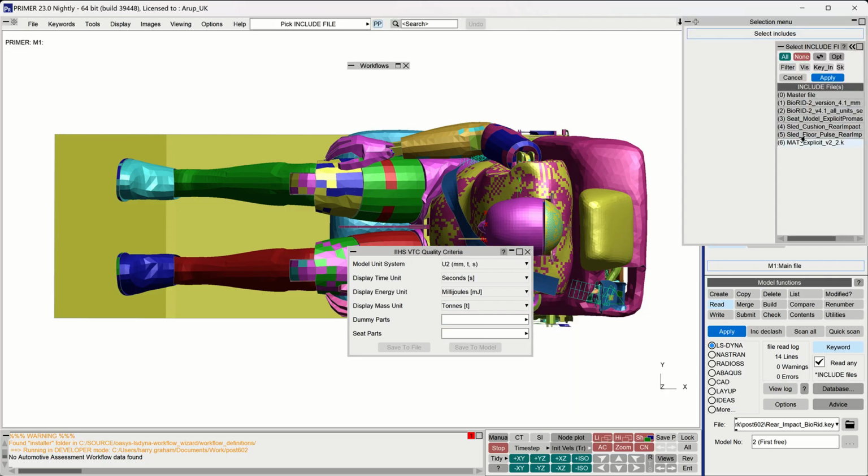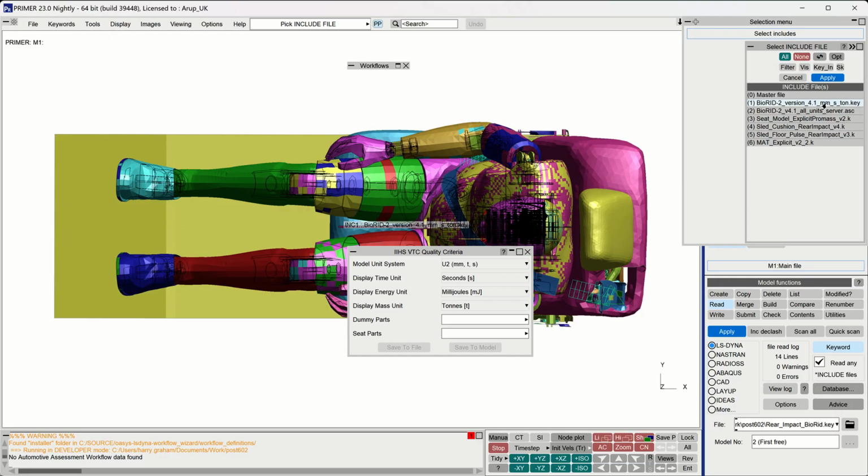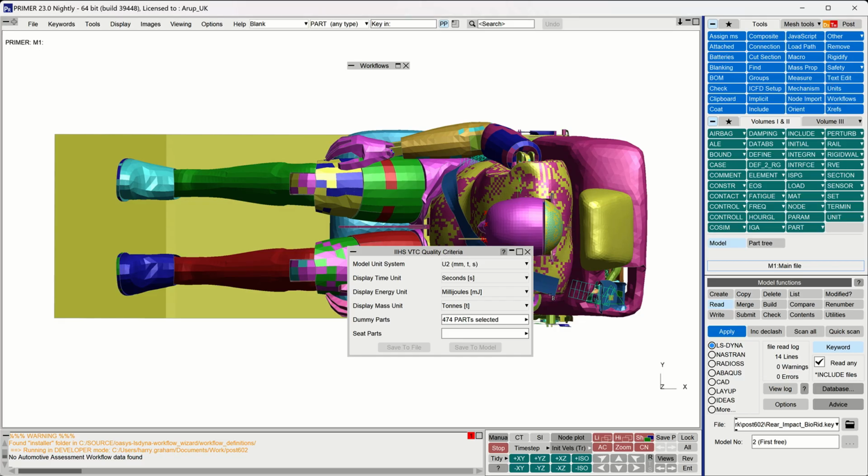Next, the quality criteria has checks that need information on the dummy and seat parts. Use the right arrow on dummy and seat parts to select or screen pick parts through a variety of methods, or simply type in the part numbers.